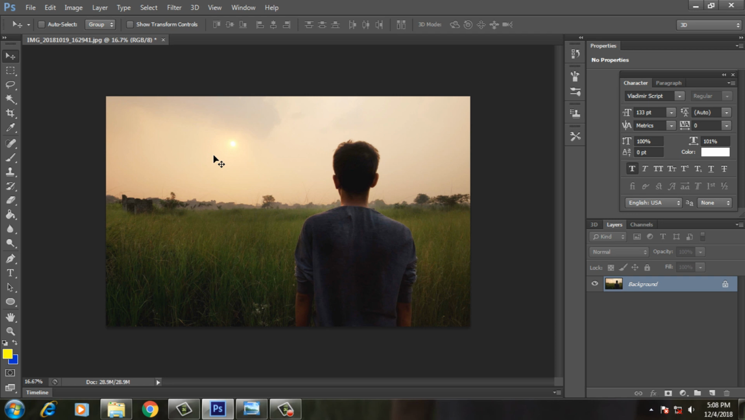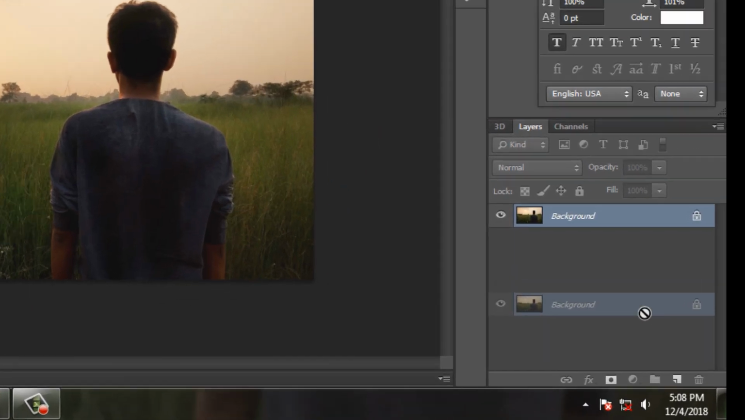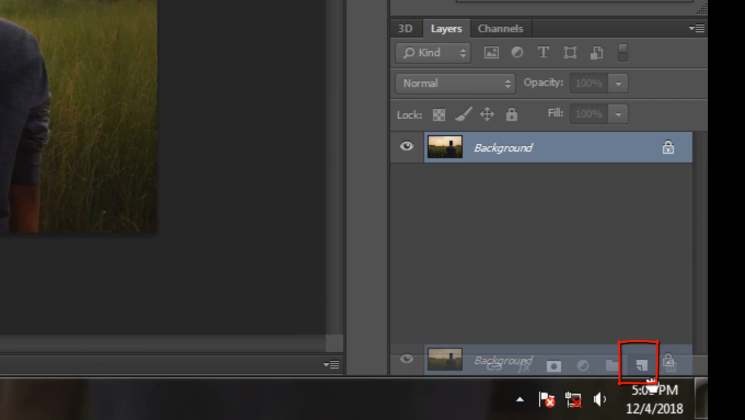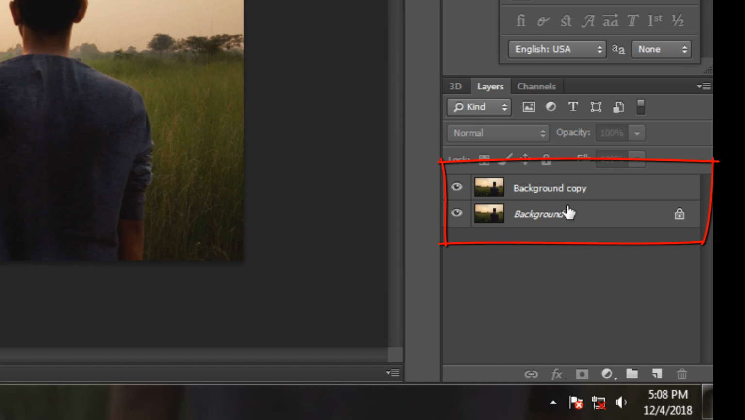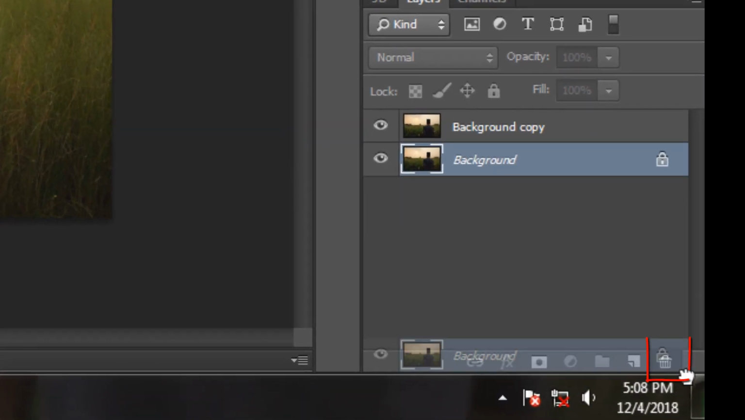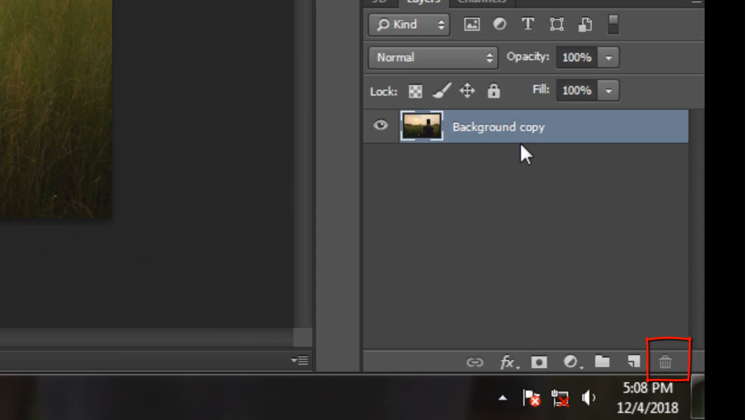For that, first of all, you have to do one thing. Go to your layer box. In any Photoshop you have a layer box. Go to the layer box, then select your photo here, its name is background, and drag it to the new layer icon and copy it. Now you can see that there are two layers, background and background copy. Now delete the background. Here it is, the locked background. Drag it to the dustbin and delete it. Now we have the copy.